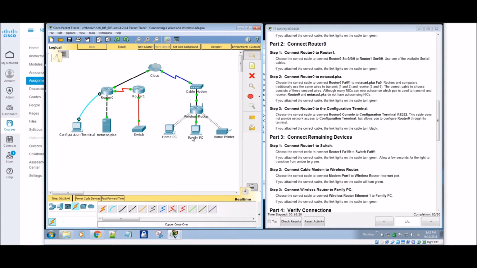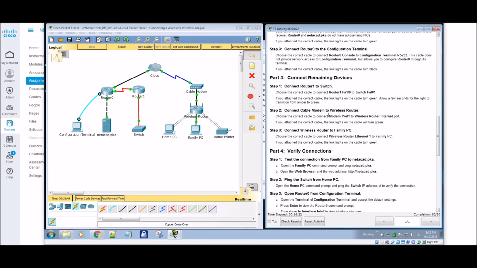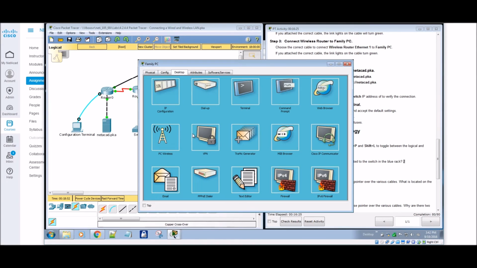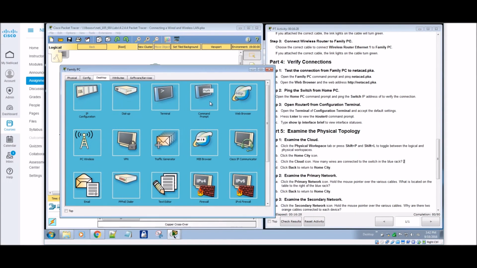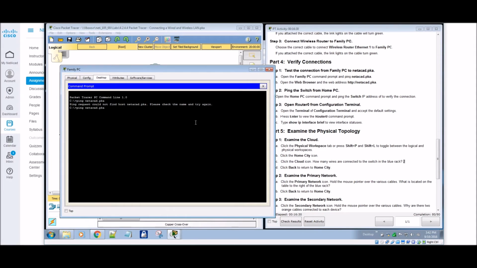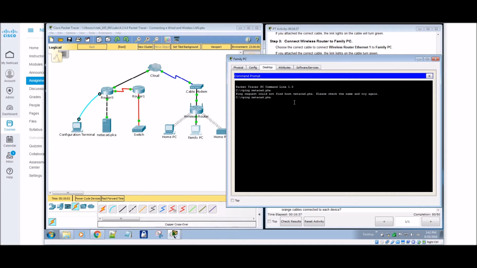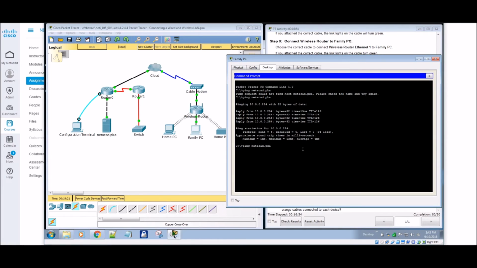Everything is up and running. And now we should be able to move back down to our verify connections and go to our command prompt. Now we should be able to ping netacad.pka, and hopefully it'll go through this time. Let's look and see if everything's working right. Maybe it's not. We'll give it a second here. Okay, there it goes. It just took a second to go through. So if we do another ping, yeah, it's going through.